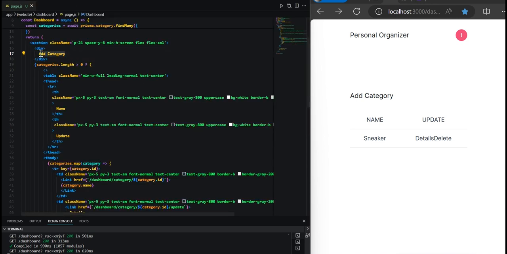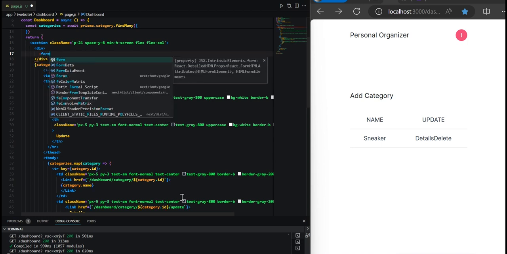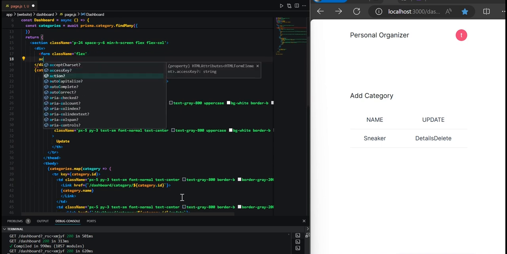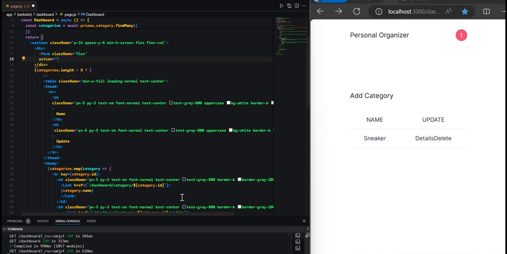And then let's go back to the page.js that's within the dashboard and remove add category. And now what we want to do is add the form that's going to give us the ability to submit a new category. So we'll add form, and I'm going to give a class name of flex just to give it some styling. We're not going to do much with this. This is just to really take advantage of the server and utilize it to create a CRUD project.